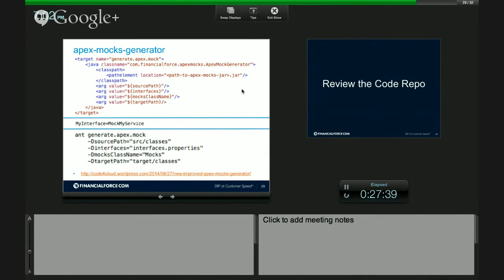It'll grab those classes from your source path, and it'll grab the interface class I just mentioned. It'll set a class name. So in order to keep your code base a little cleaner, it puts all of your mocked implementations as subclasses under a parent class. So in this situation, it would be mocks.